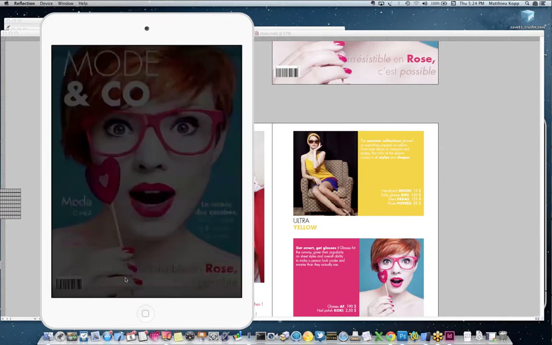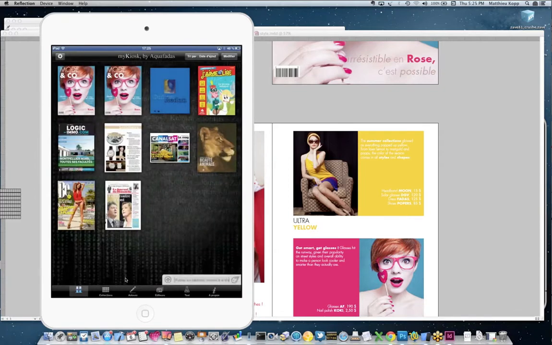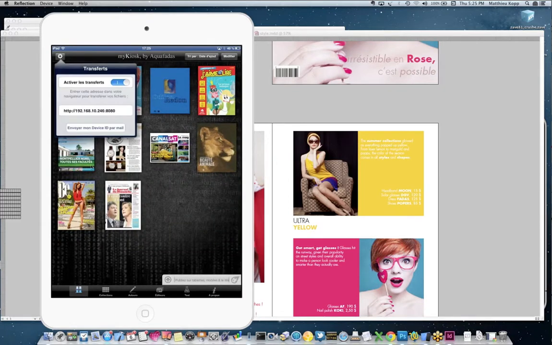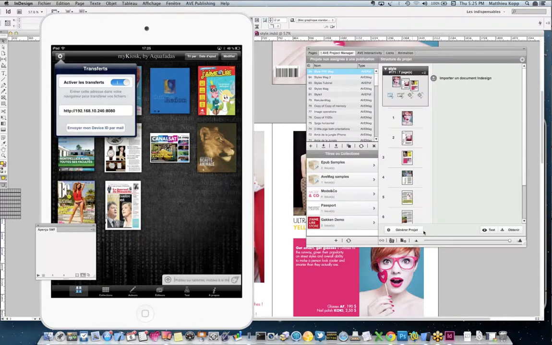Here is myKiosk. As you can see, myKiosk has already some documents. If I click on the little button at the top, it gives me the IP address of myKiosk. This is interesting because I can send documents directly by using a browser and connecting to that address. I will get a user interface that lets me upload into my iPad very easily. But it's even easier from here.